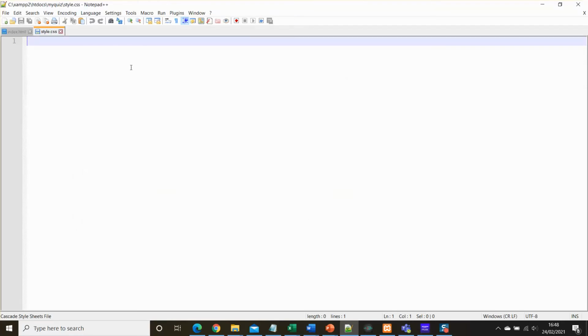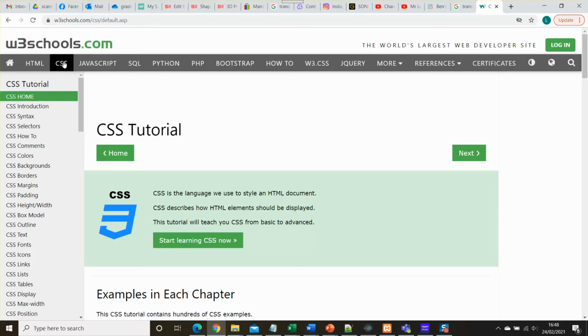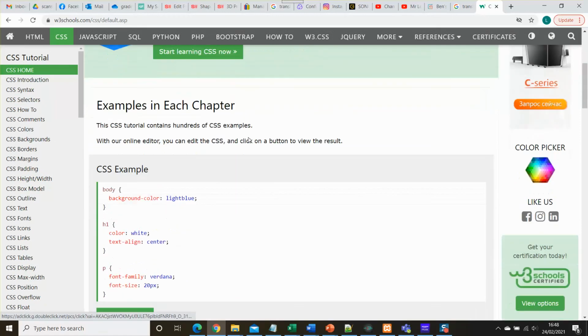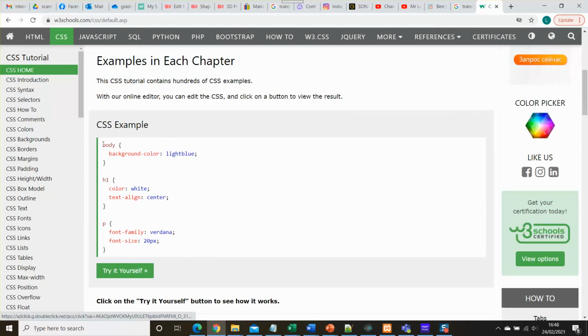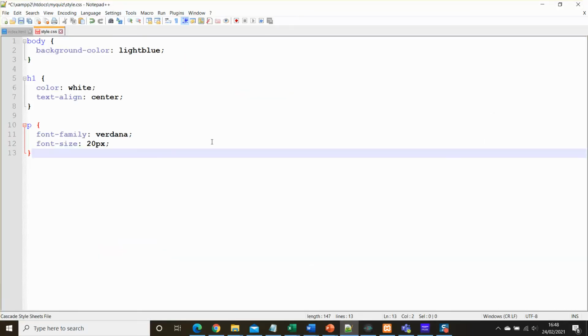So this is where I'm going to put the rules for what my web page should look like. Now, I'm not going to go through everything with you. You can do that yourself. If you go to W3 Schools, they have an entire CSS section. We did this last week. Hopefully you can remember some things. If not, you can read through it. However, what you can do is go down to their example and copy this code here. You can put it into the CSS file and save it.